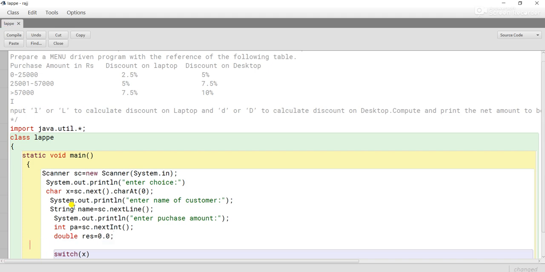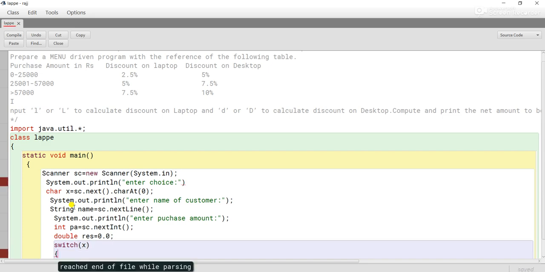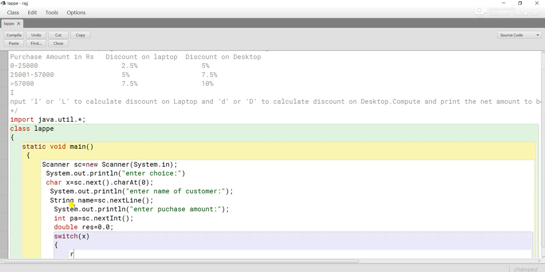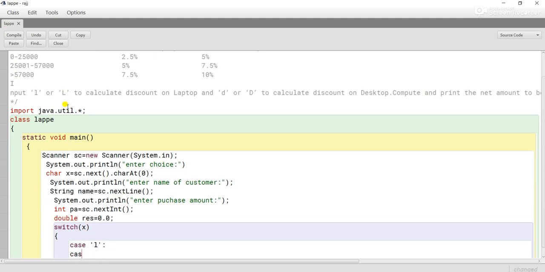Okay, now the next part. In this we need to calculate res is equal to. Now before that you can see the table, it has plenty of calculations. I mean case, we need to take a case space. First case is lappy, so the lappy options are small l or capital L, so you need to use single quotation small l. Okay, now you need to apply fall through, that is a case space.